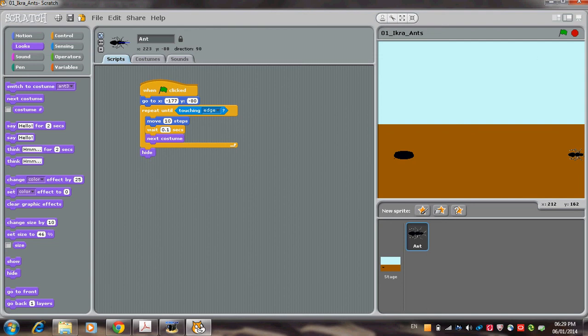Let's see what happens. Always stop everything first before you press the green flag. Okay, the ant is moving to the right, and it disappears. Okay, let's see whether it runs again. Stop everything. Start green flag. What happened? Even though the process is running, when the white border is shown, the process is still running, but the ant is not there.